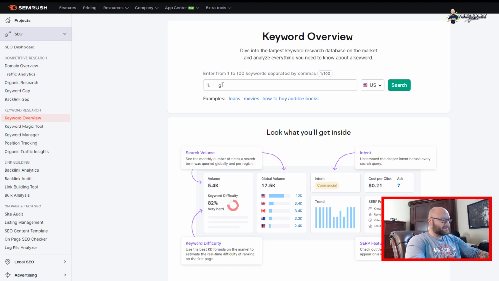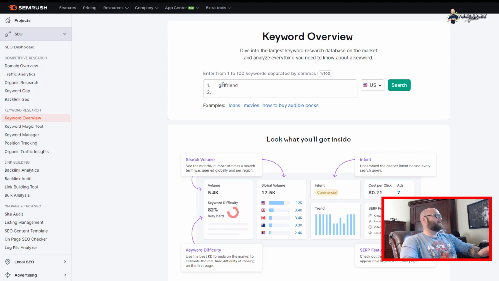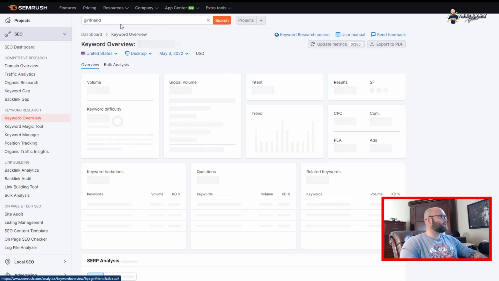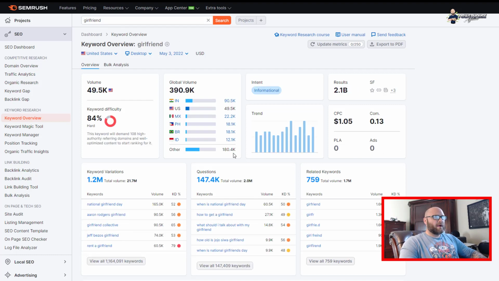So we're going to come into the keyword overview tool here, and I'm just going to type in something related to romance. In this case, we'll do girlfriend. I know there's a lot of offers on ClickBank, especially related to girlfriend and getting a girlfriend or how to attract somebody, whatever. It's related to romance, so here we go. Let's see what this spits out for us for ideas on keywords that we can use inside of our blog post. All right, so here are the results.